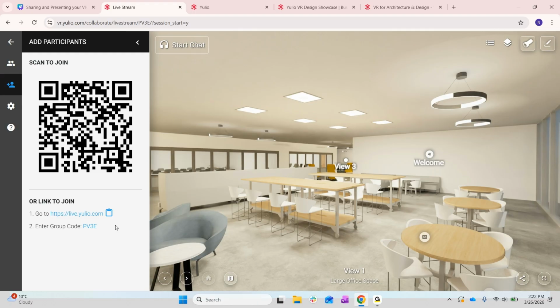Okay, so I'm going to invite whoever wants to join this session to join today on their mobile device. You can either scan this QR code with your phone's camera, or you can open the browser on your phone and visit live.yulio.com and enter the group code. The group code for today's session is PV3E. Again, you can just scan the QR code with your camera or go to live.yulio.com and enter that group code.